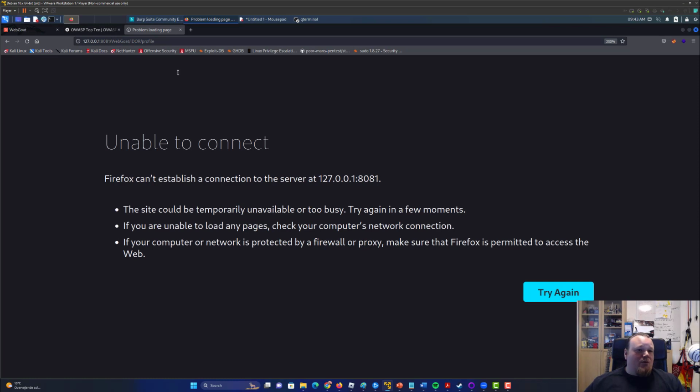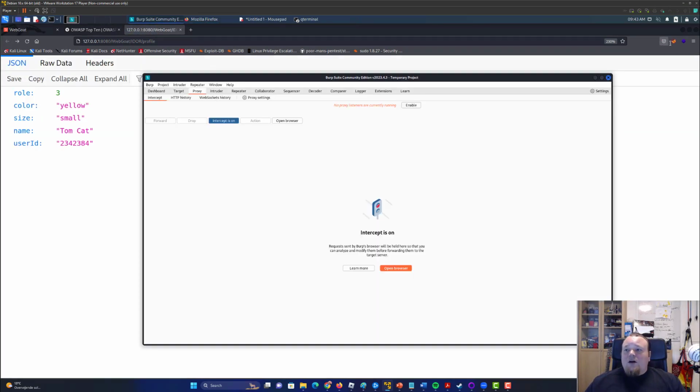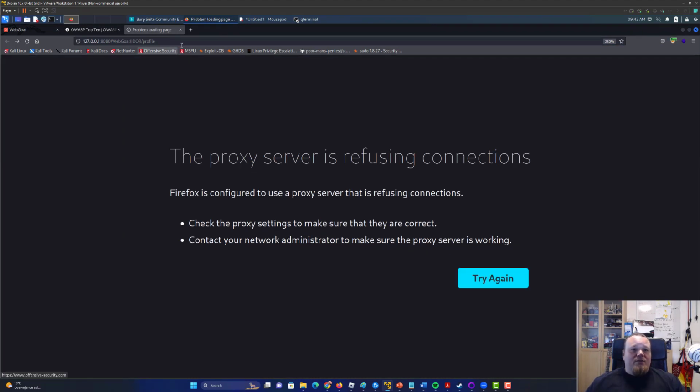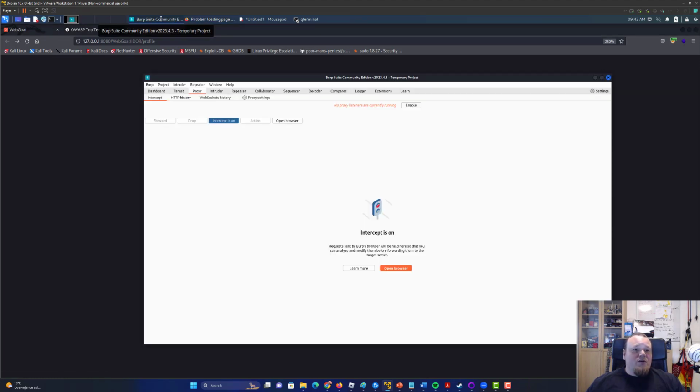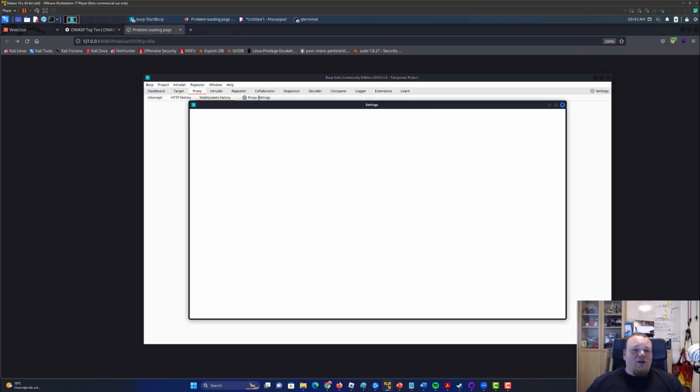If I change this to the one, it's not working either because I need to direct traffic to Burp. Stupid me. And whoops, the proxy is refusing. Why is that? So now I'm having real issues here with Burp.